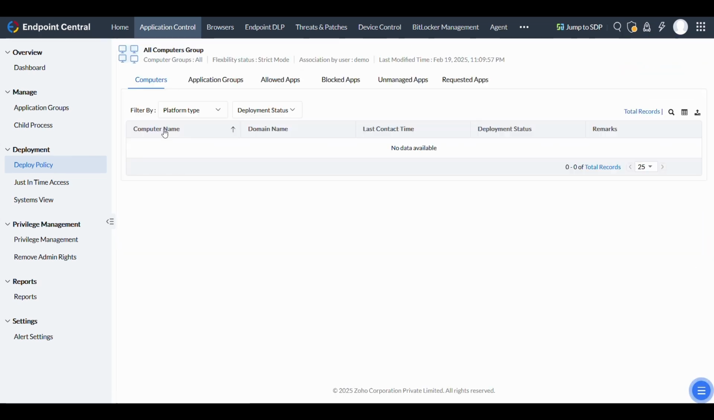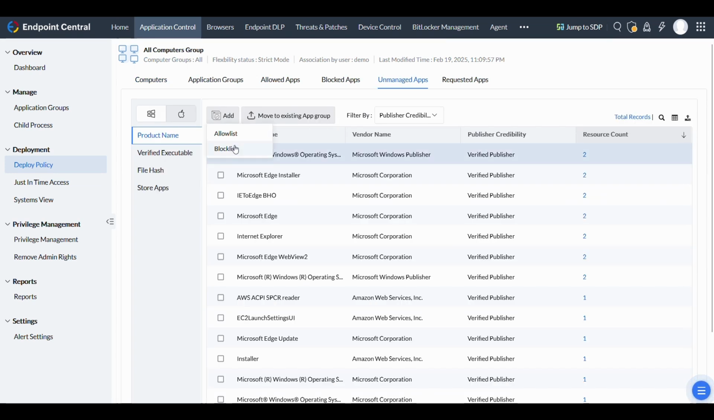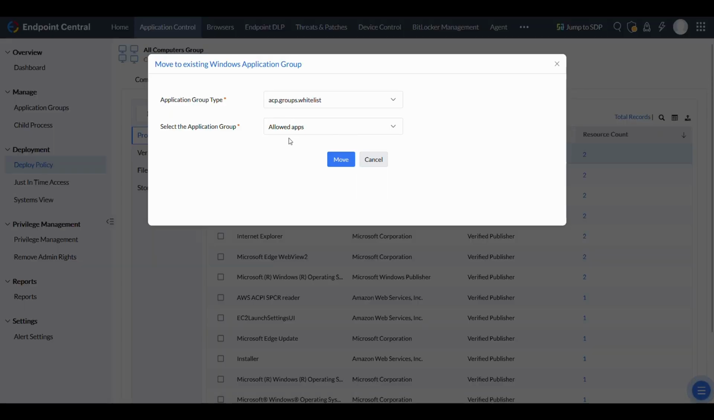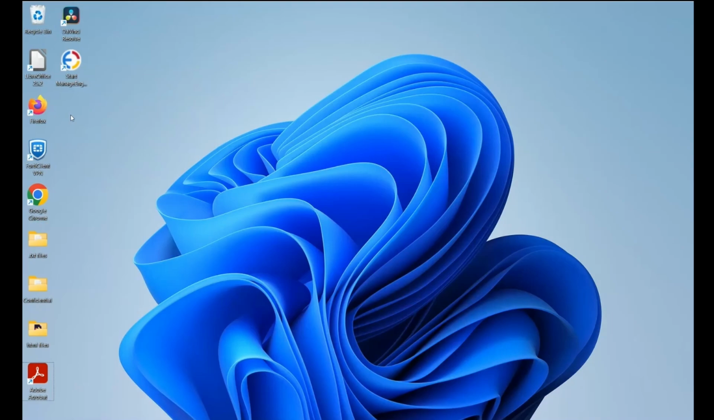You can view unmanaged applications for each policy under unmanaged apps, allowing you to add them to an allow list, block list, or an existing application group. Visibility over unmanaged applications is key to balancing security and productivity.